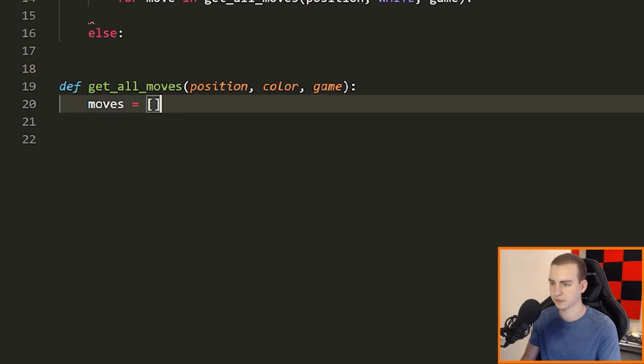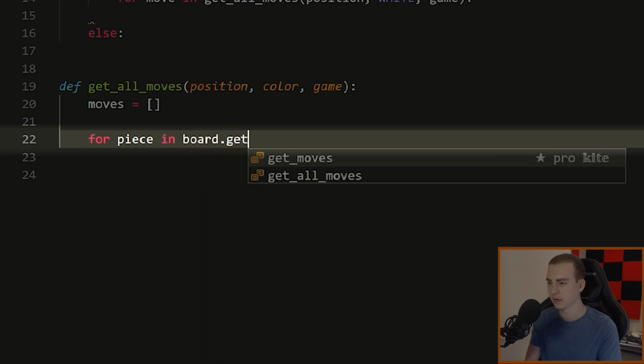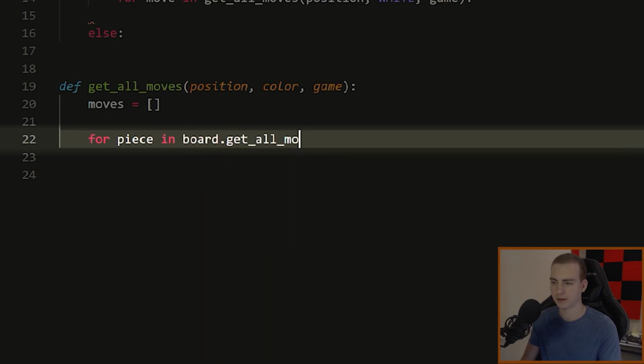So moves equals a blank list. And I'm going to say for piece in board.get_all_pieces, sorry, not get_all_moves. And we just need to pass it the color. So we'll simply pass it color like that.